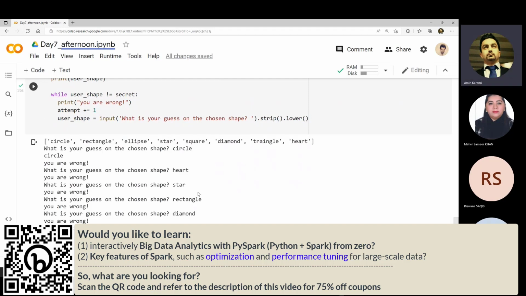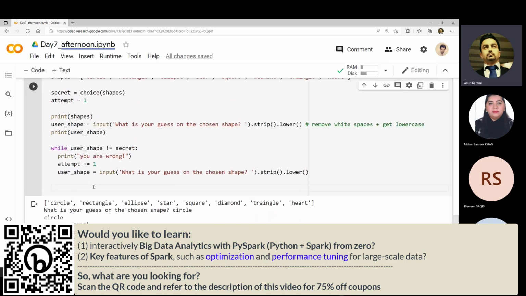Okay, I forgot to add the message at the end. Once we come out of the while loop, we have to print the message. Print, you would say, like, congratulations, something like this.